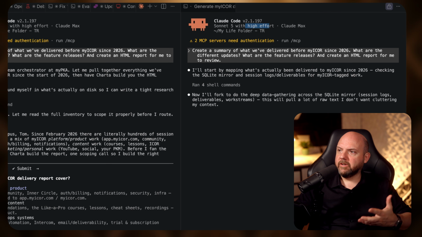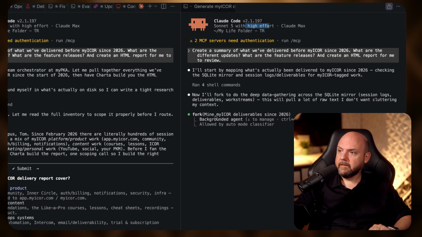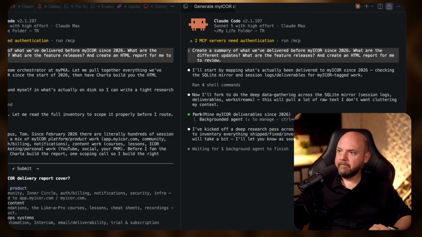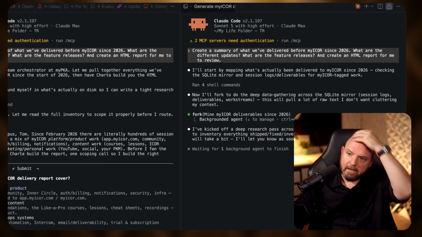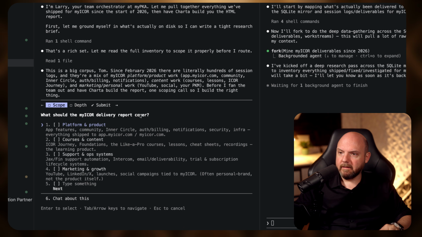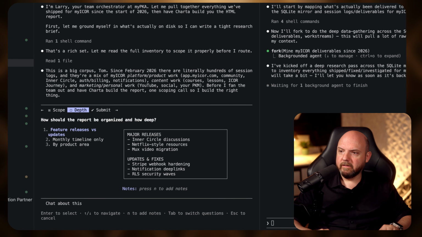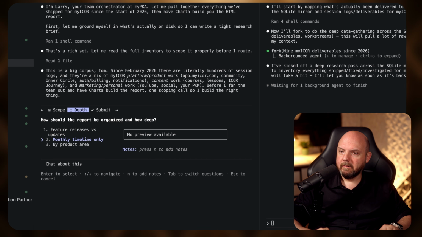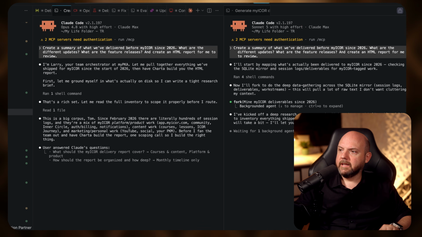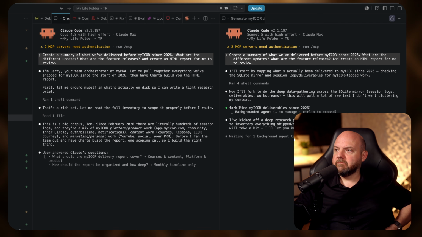Here, there's no mention of anything like this for now. See, it creates now fork, which is just a random agent that Sonnet created here. And here, what should be in there? Well, let's just use courses and content, platform and product. I like the question. How should the report be organized? Feature releases versus updates, monthly timeline. Let's make a monthly timeline. That's it. Here, nothing. No question, no nothing.